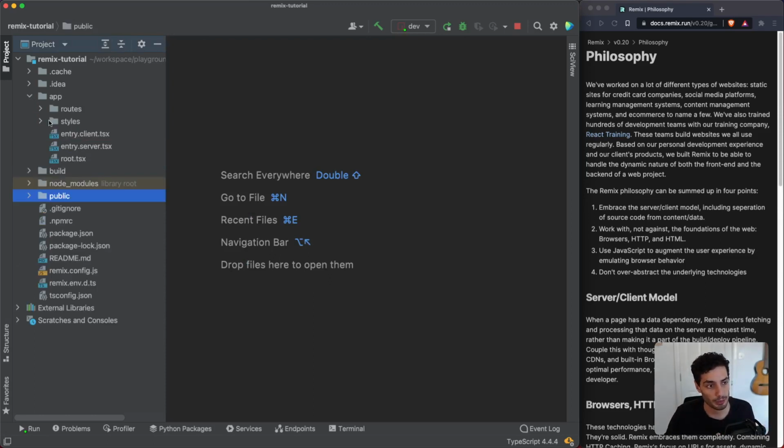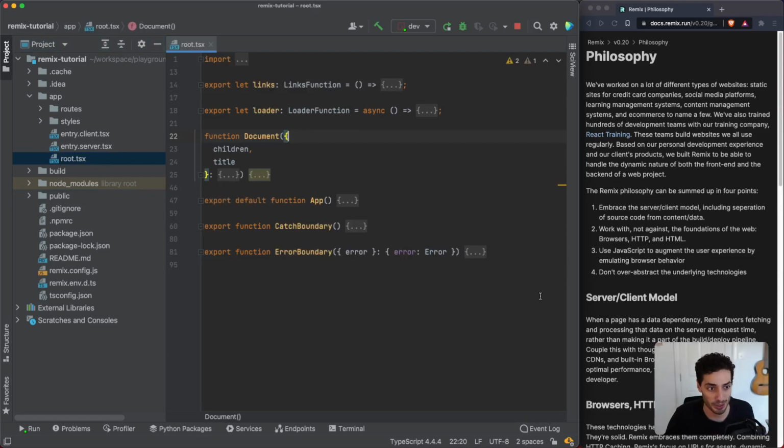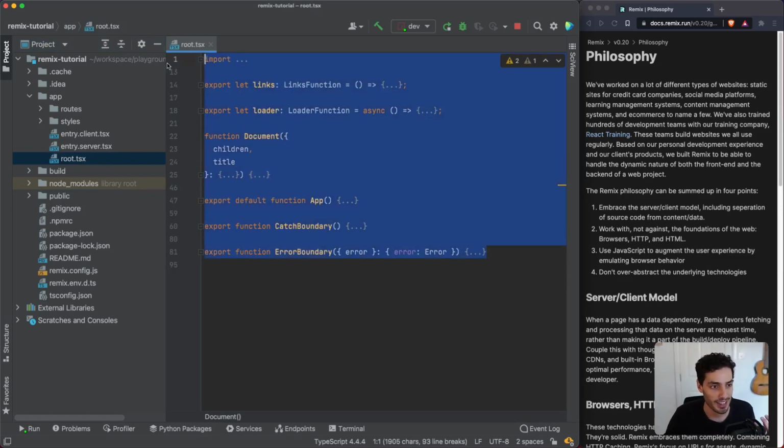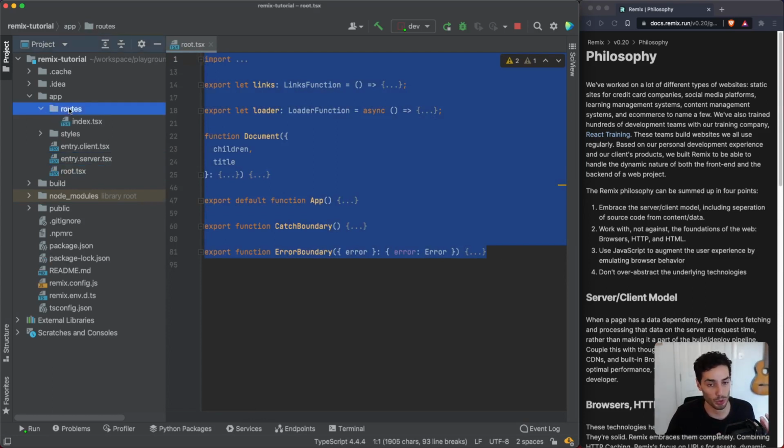So within the app directory we have an entry for the server, an entry for the client. Remember, this is a server-side rendered application. Then we have the root. This is where the app starts, the main entry point, and then we have all your routes, which all go inside here.